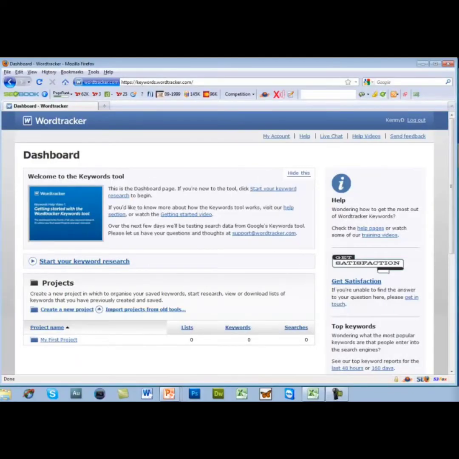And here is Word Tracker. You are going to want to sign up for the free trial. You get 7 days to try it out, no charge, and that'll give you plenty of time to get going. Depending on how fast you move, you could get a couple of niche sites going.